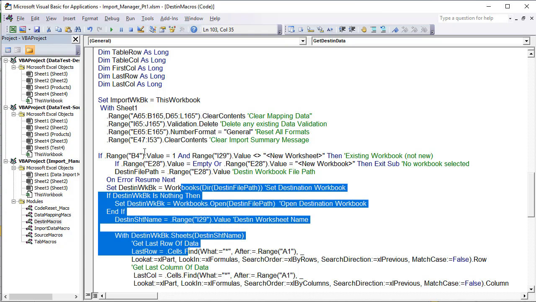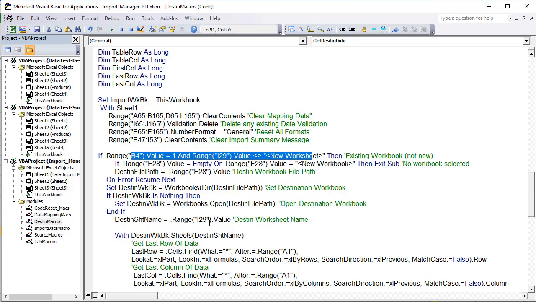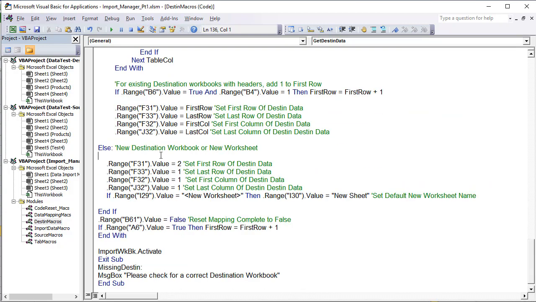But if either one of these are true, then we're going to go all the way down here to else. This would be a new destination workbook or a new worksheet. Of course, those would be the same. Then we're just going to set the defaults. I'm just going to set some automated. I want the first row of data in, let's say, row 2. The last row of the destination, that would just be 1, because that's fine. That won't matter. Set the first column of the destination would be 1, and the last column 1.